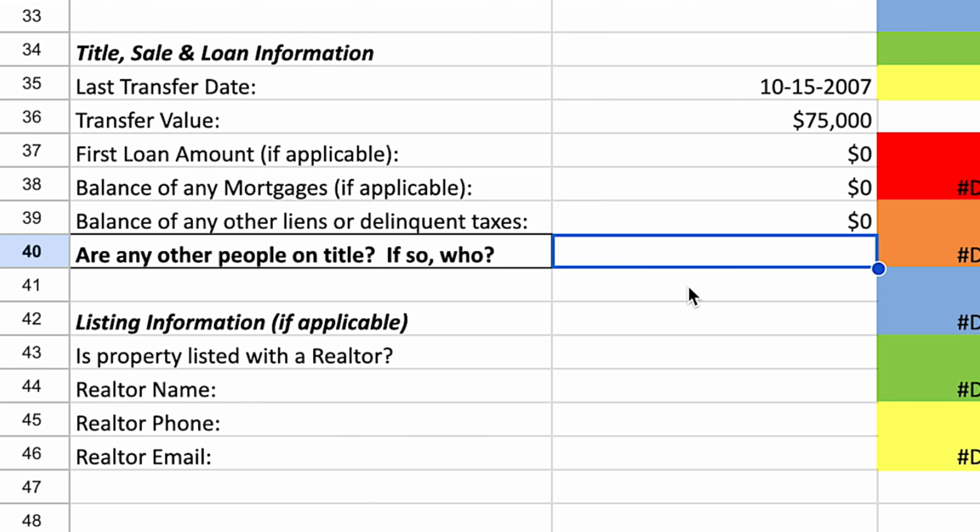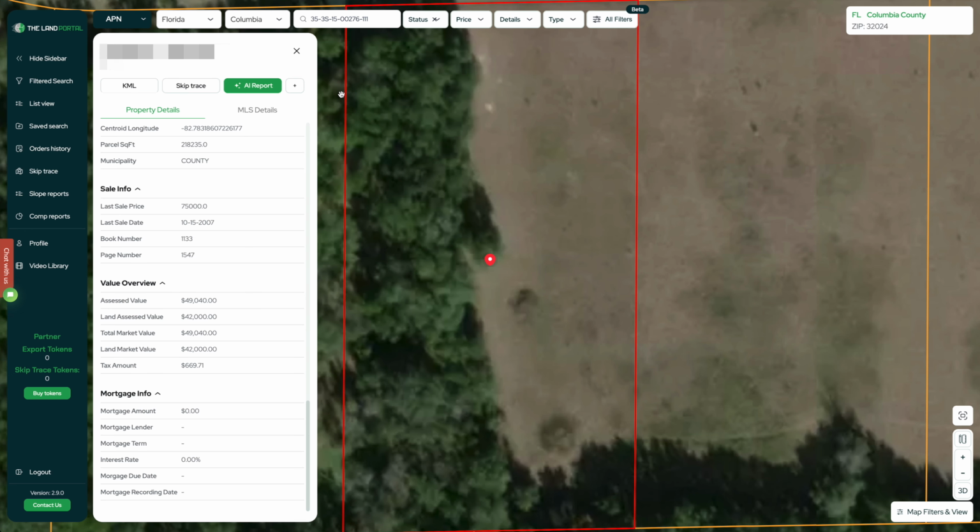And then are there any other people on title? So the reason that's important is because your original conversation with the person who calls about this property might be with John Doe. But if this property is in a state with dower laws that require that person's spouse to also sign off, even if they're not on title, they essentially have to be part of the conversation too, or at least willing to sign off.